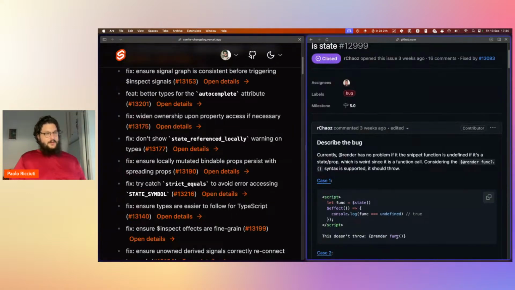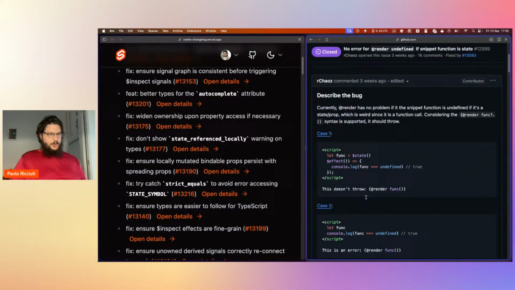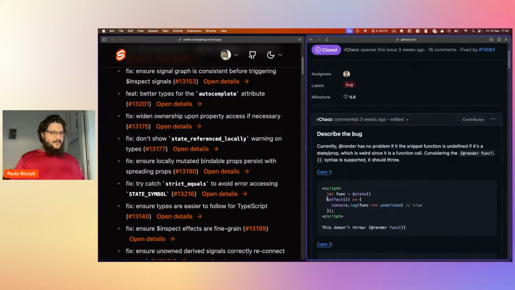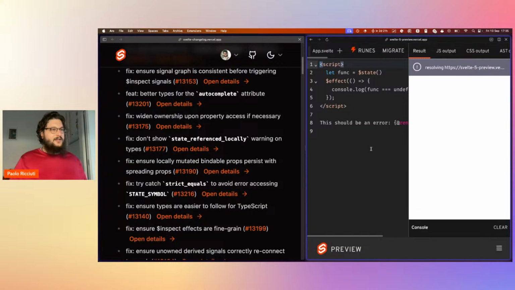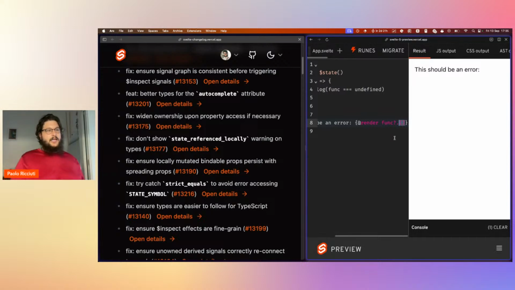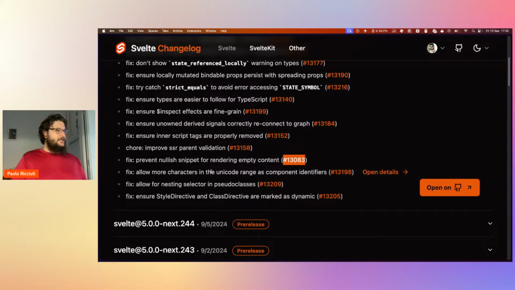So now, if the snippet is nullish and you are not using a chain expression, it errors. The reason we wanted this is because there is a way to prevent it. So this is an error, but if you are doing something like this, it can be prevented. It's much better to be explicit. If you know that this function could be undefined, then you should use the nullish chaining, because otherwise, if you are not expecting it to be undefined and it is undefined, you can get a broken application. So this was also pretty interesting.